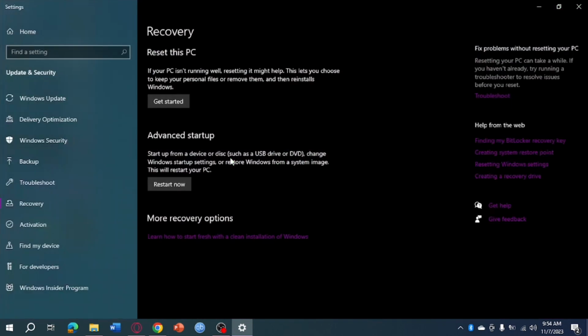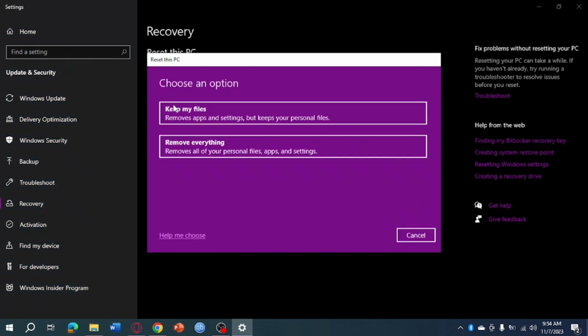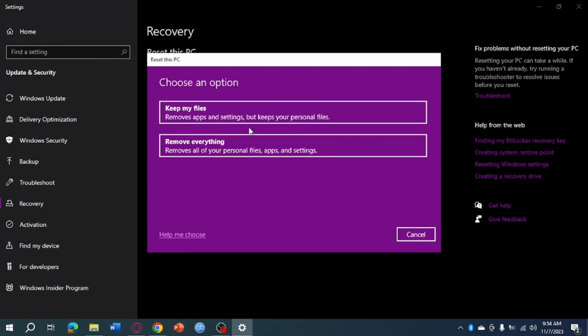And then this will open the settings on your computer wherein you can see this reset this PC and also this advanced startup. So what we need to do is we need to click on this get started right here. And then this will open this window with two options. So in here on the first option, you can keep your files and it will remove the apps and settings. The second option will remove everything including your personal files, apps, and settings.